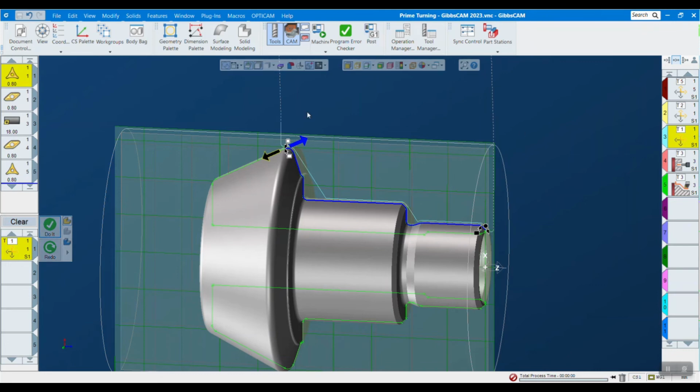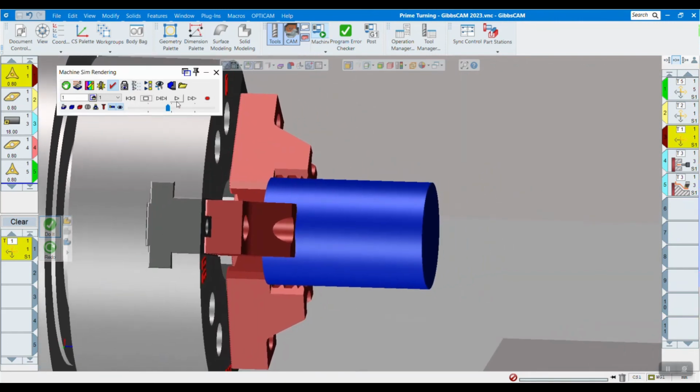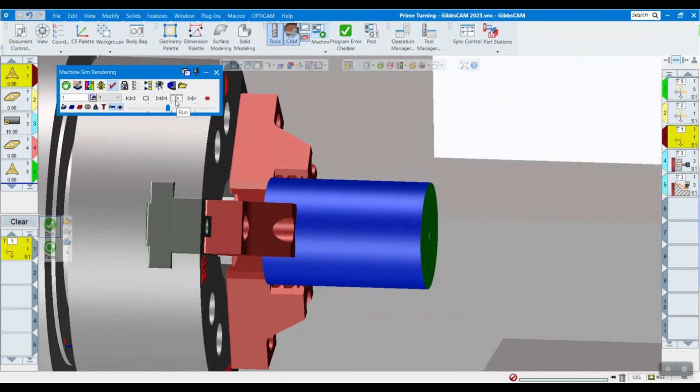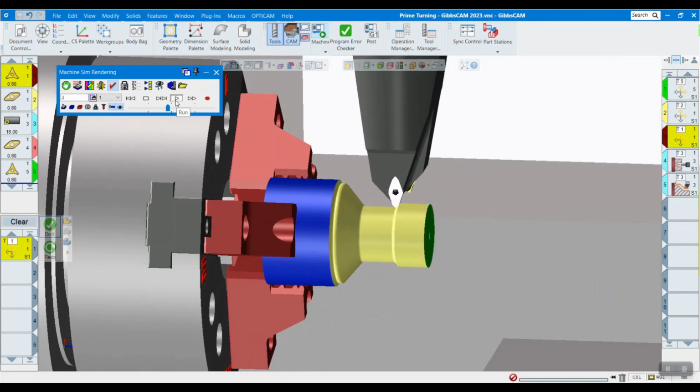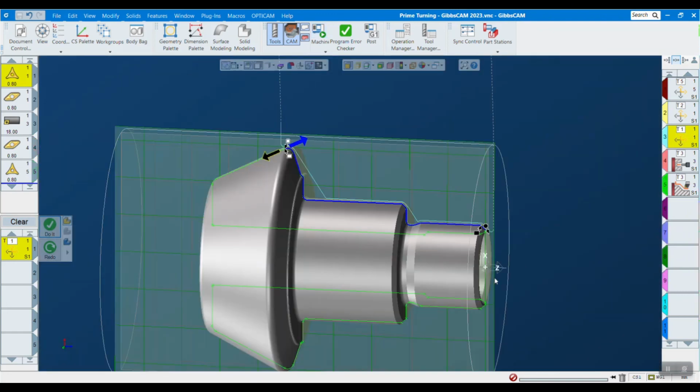So the finishing toolpaths look basically how you would expect them to look. Right, okay, so let's take a look at this in Machine Sim. And let's hit play. Right, so pretty easy to use, pretty user-friendly. I don't expect that we'll have a lot of people with questions about prime turning. It's pretty easy. So that's all there is to prime turning in GibbsCAM 2023.